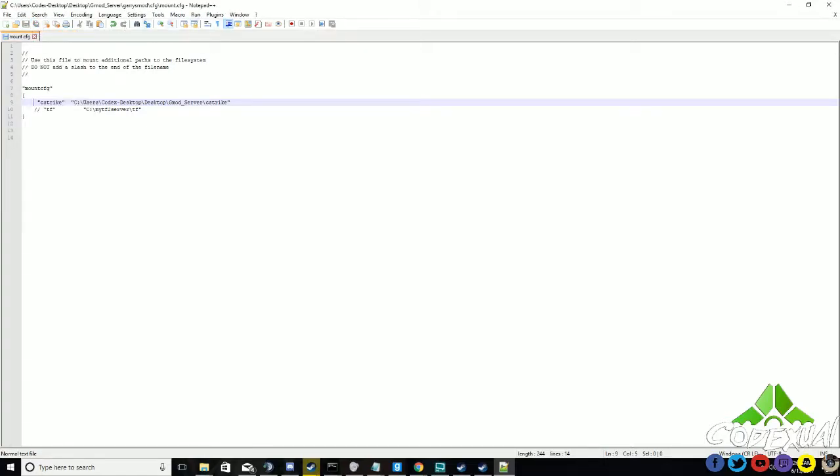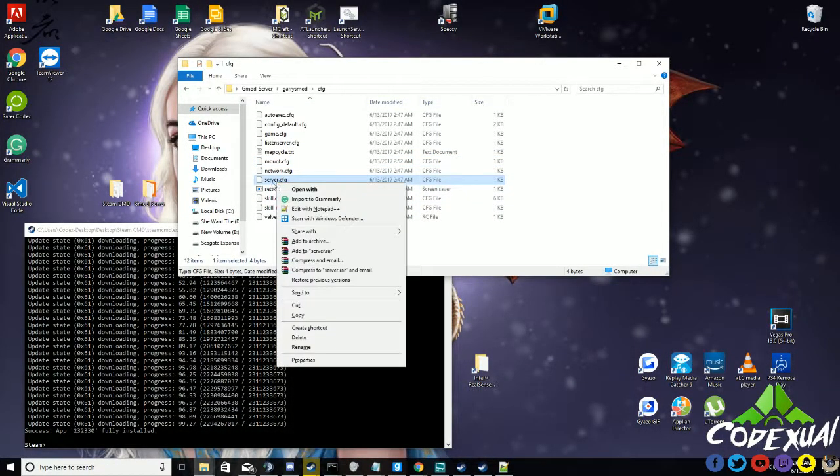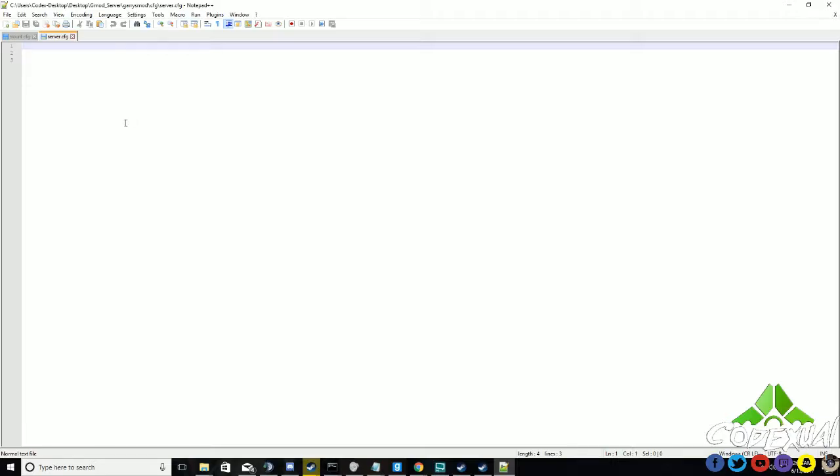The next thing you want to do is go to the server.cfg. So open that with Notepad. We're going to type out a couple of things. The hostname, and this is where you can type in Codexual's server, or your server, the name of the gaming server. It doesn't matter whose server it is. It's your server, someone's server.